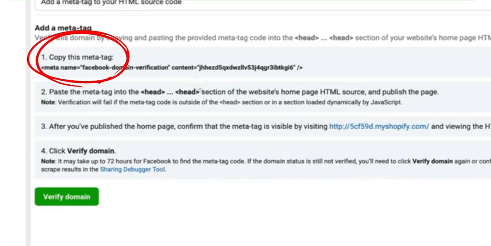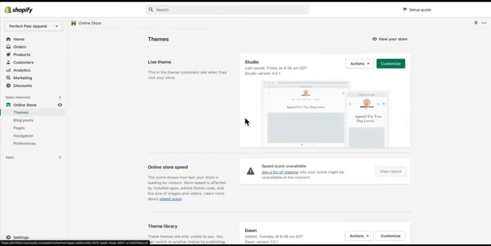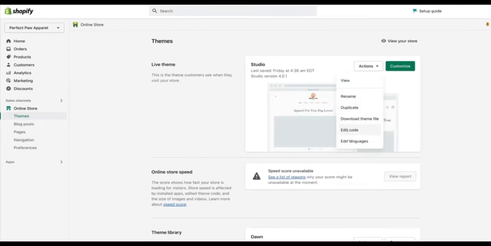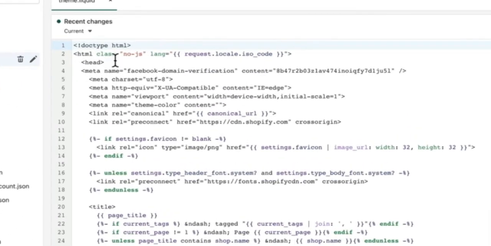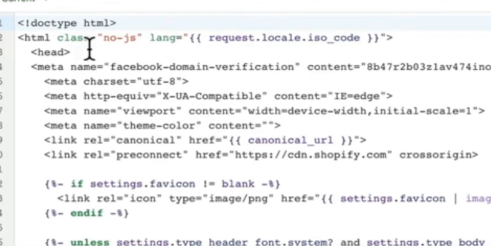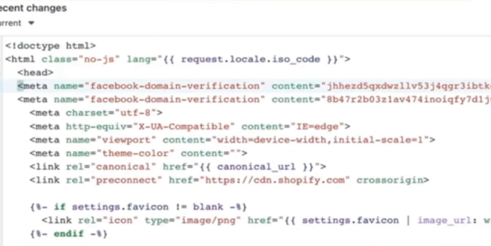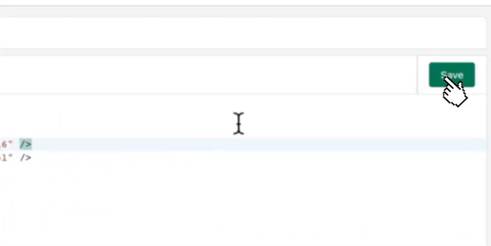Now copy again your meta tag. Go again to Shopify. Click on Actions. Choose Edit Code. Then go to Theme Liquid. Under Header, you will paste again the meta tag, then click Save.